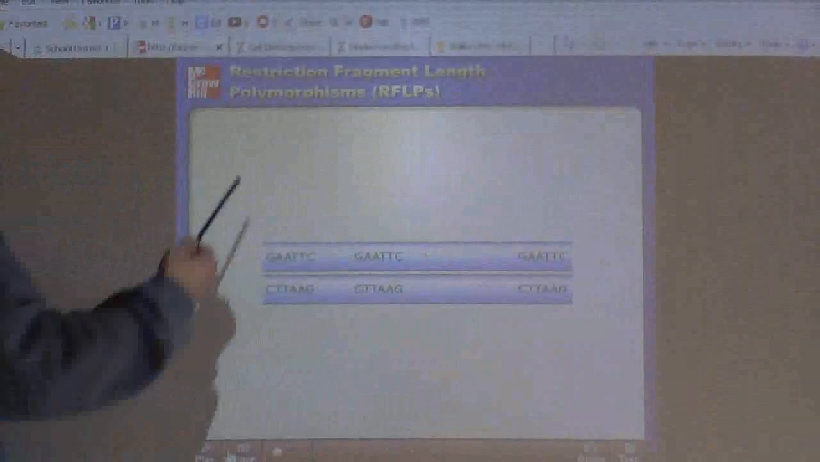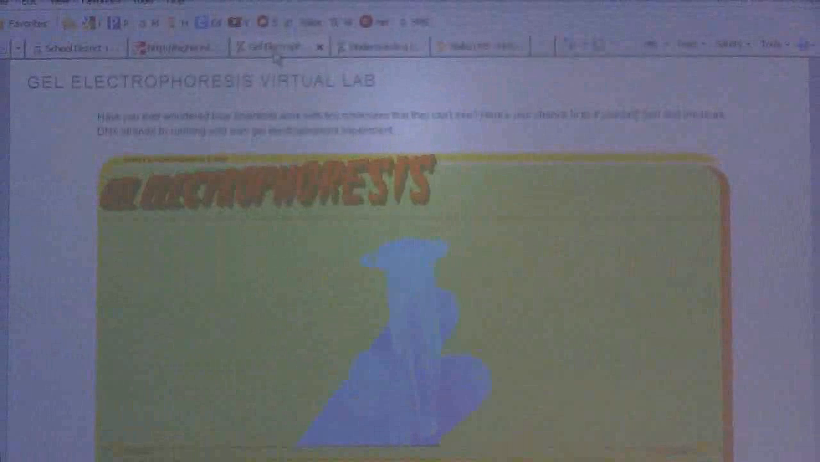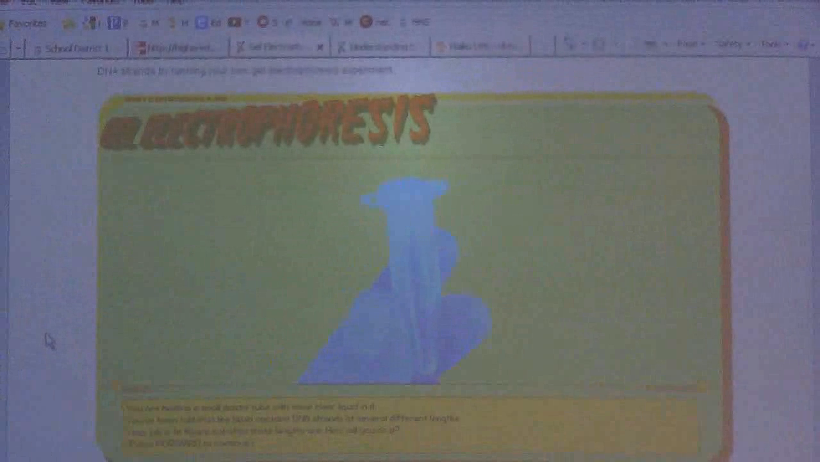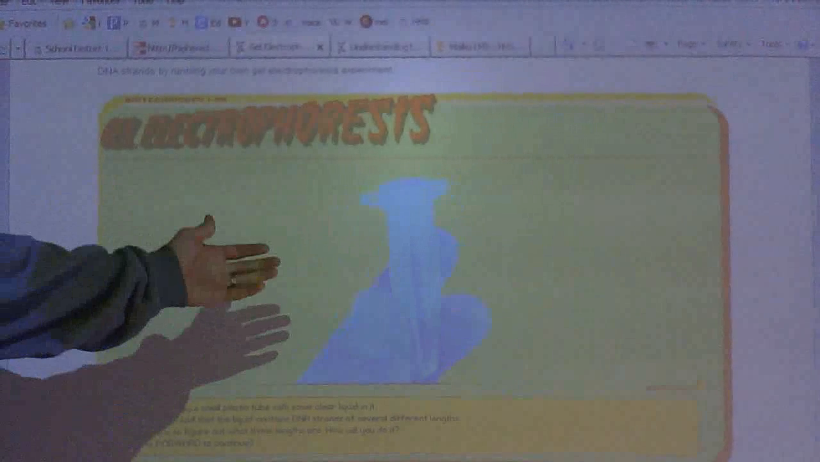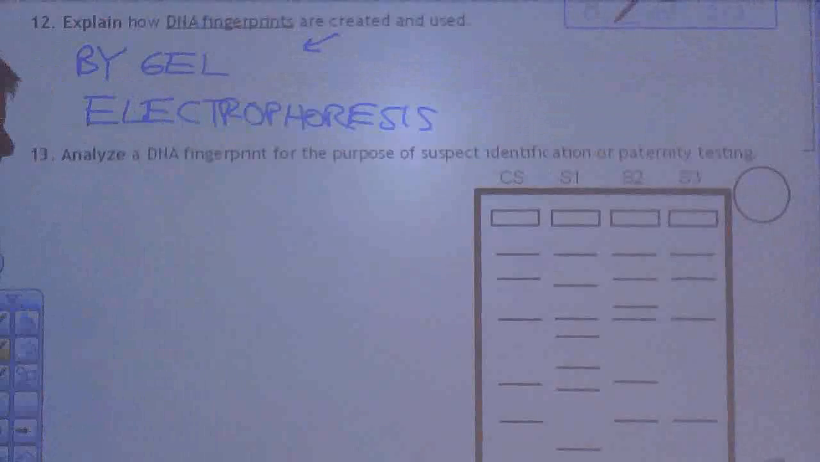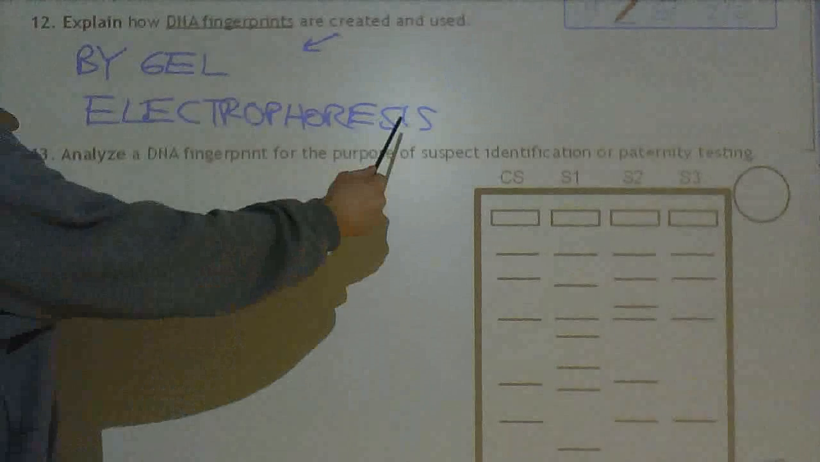The other one I want to refer you to is called gel electrophoresis, again just found on our website. When you click on it, it looks like this. It's actually a virtual lab that's going to walk you through the process, with a little more complicated steps than I gave you, of creating a DNA fingerprint. So again, here's our process, gel electrophoresis.